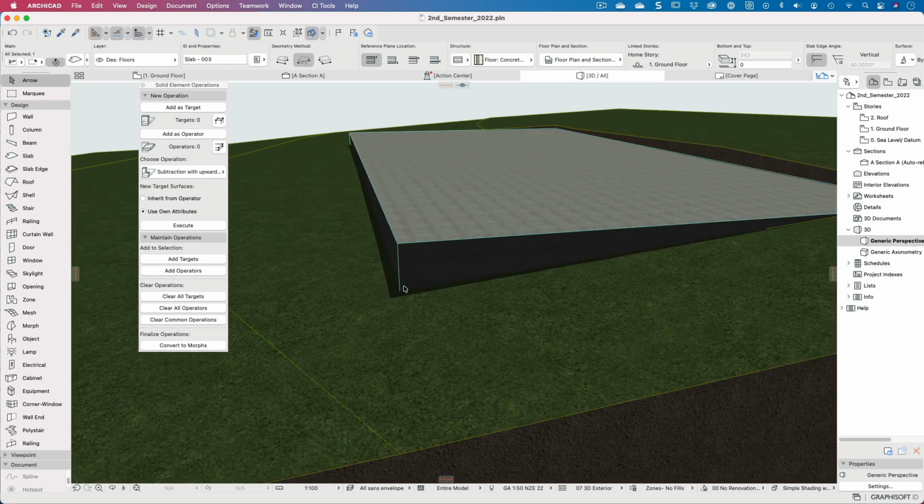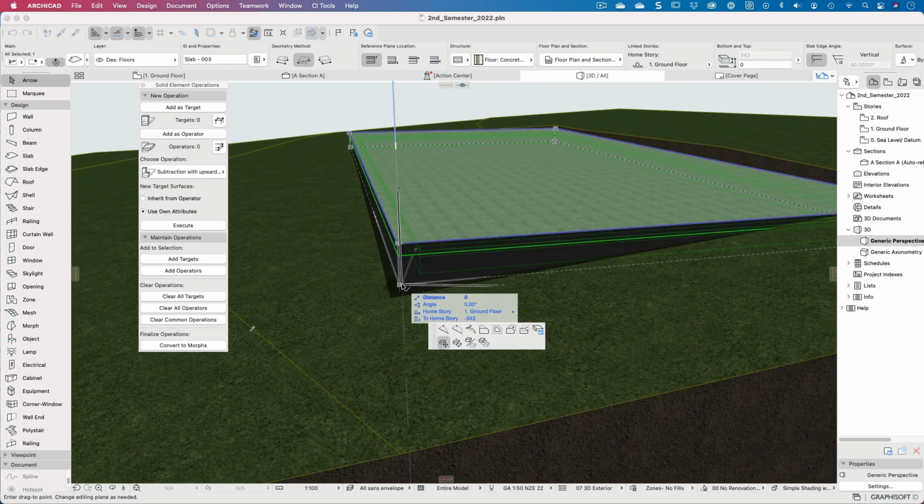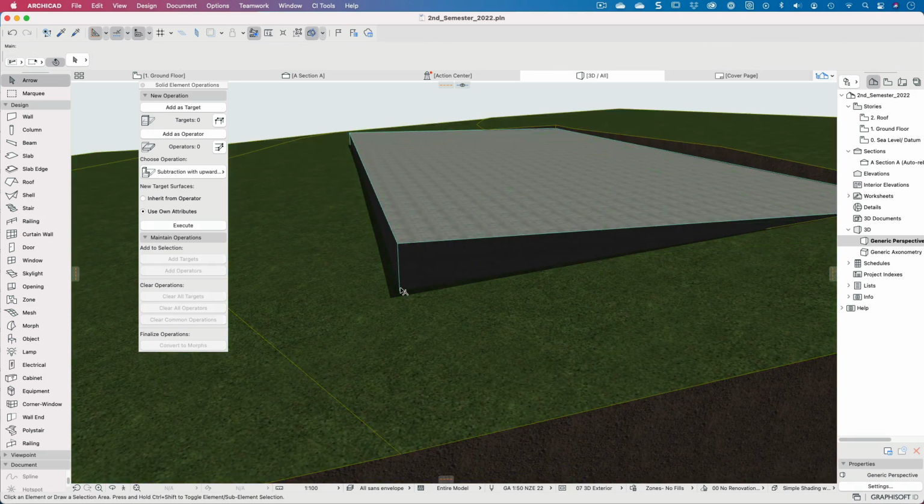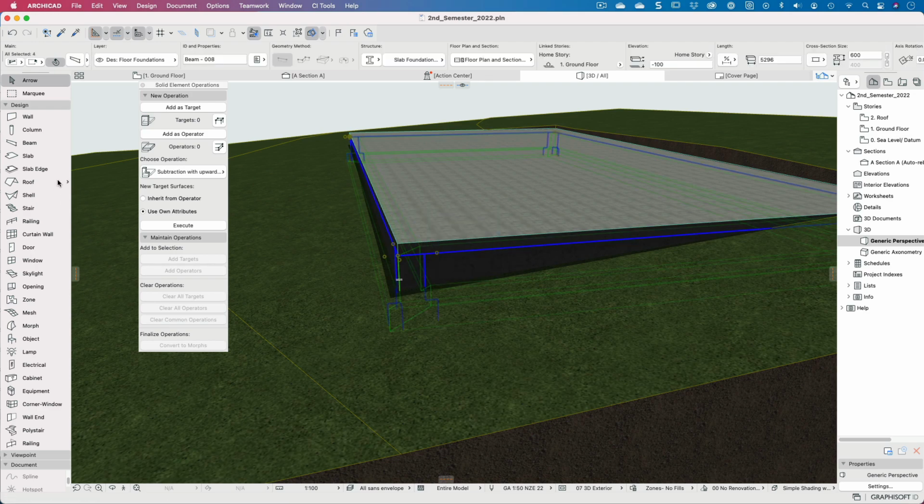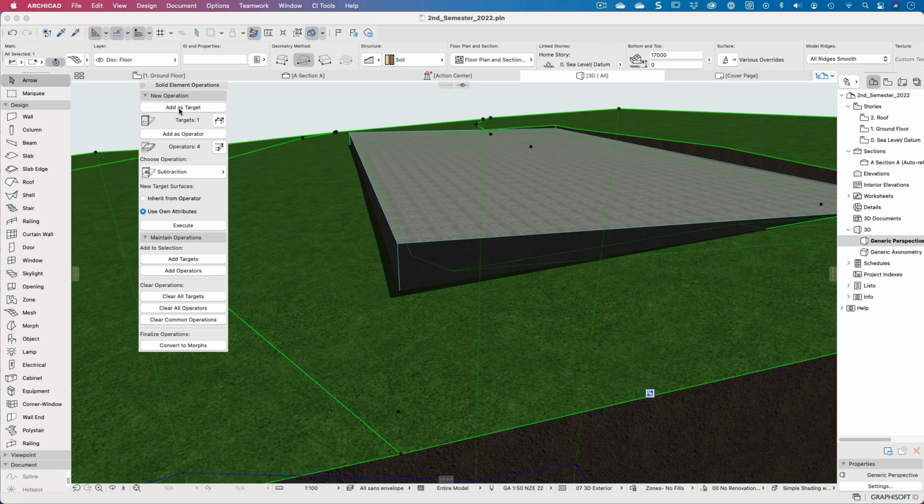I think it's still my slab. I want to select, that's what I want, that's my footings. This time I'm going to do subtraction. Those are my operators. Select my site, add as target, and execute. And so now it should have cut my footings out around my site.